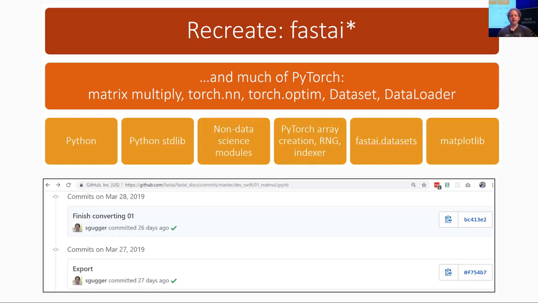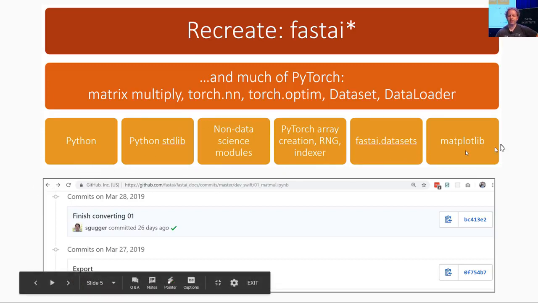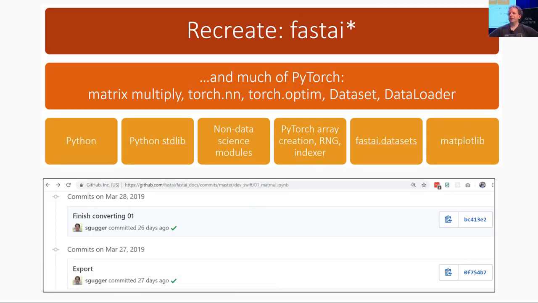So rewind. Start of lesson 8, we said we're going to try and recreate fastai and much of PyTorch from the foundations. And 26 days ago, Sylvain and I started the same thing for Swift, except we actually had no ability to cheat, because when we started, we really were starting from the foundations. There are no Swift data science modules, basically.